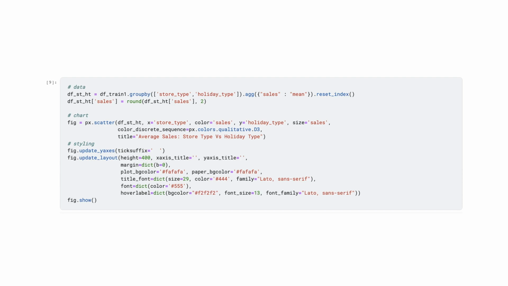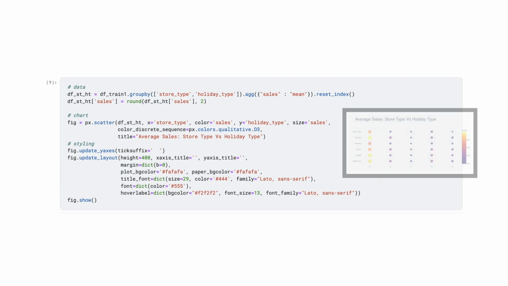Next, the code creates the scatter plot using the px.scatter function from Plotly Express. The df_st_ht data frame is passed as the data source. The x parameter is set to store_type, the y parameter is set to holiday_type, and the color parameter is set to sales. The size parameter is also set to sales, which determines the size of each data point on the plot. The color_discrete_sequence parameter sets the color sequence for the data points.